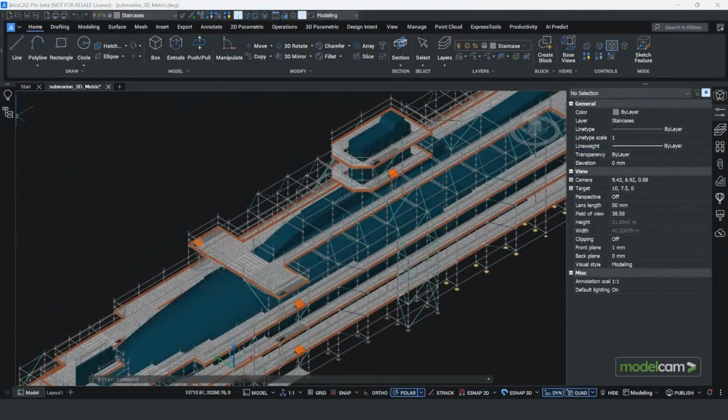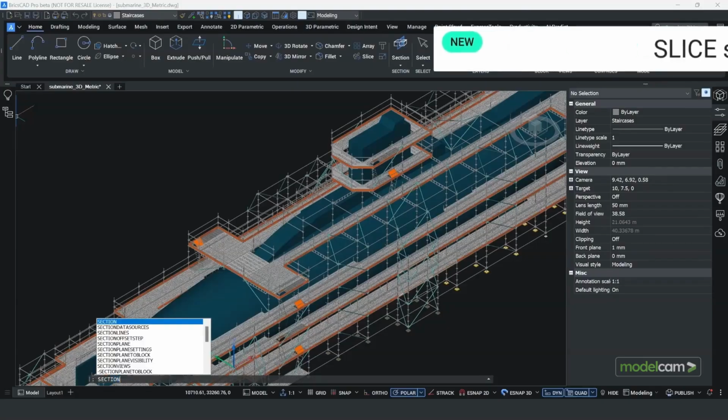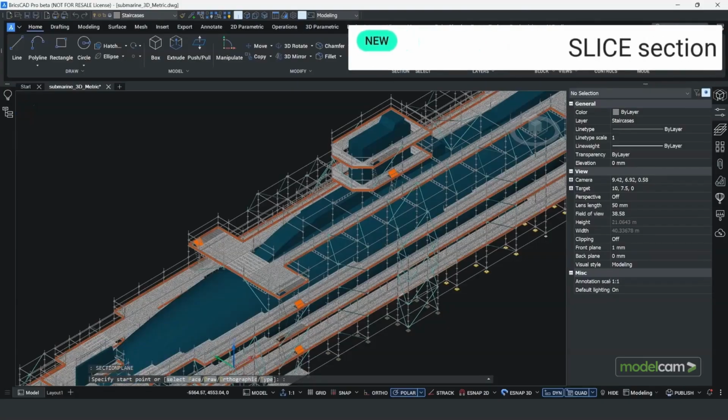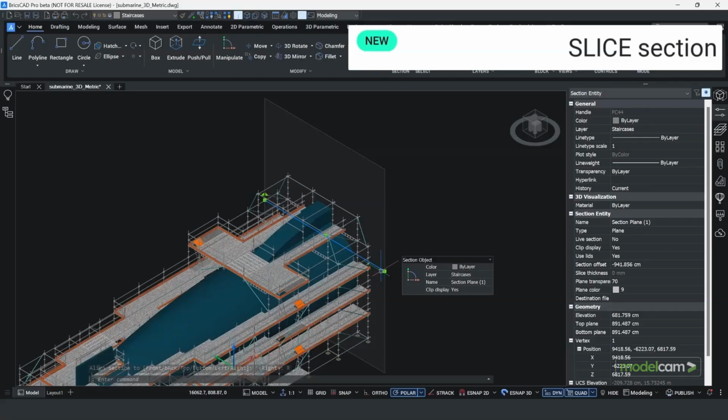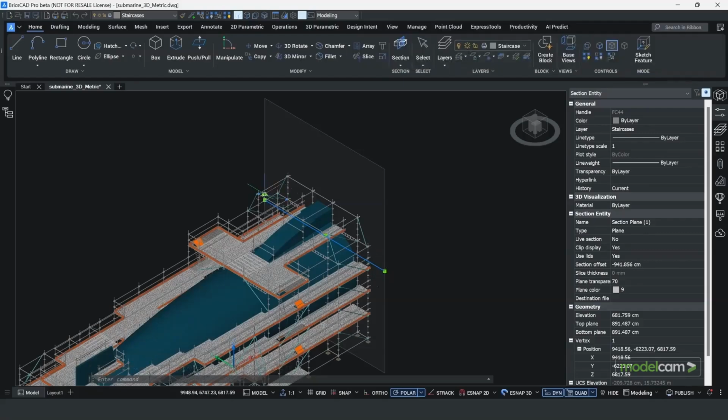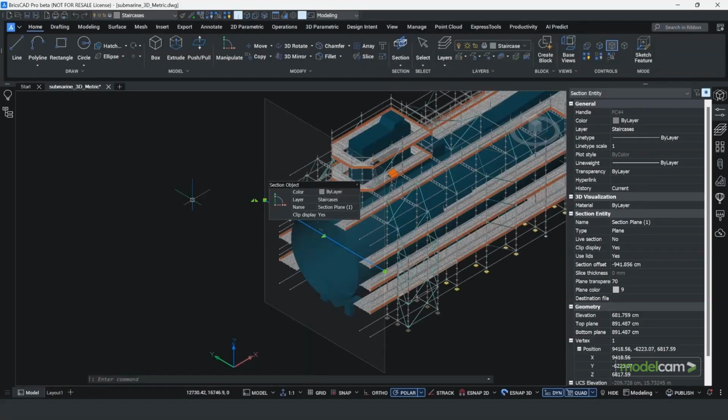To make it easier to see the intricate detail of this framework, we've introduced a new section type called Slice. And this enables the user to see the intricate design details inside a defined boundary. I'm going to add a section line now, and you'll notice here I can change by using the flip grips to reverse the section. And when I click on the line, on the Properties tab on the right hand side, I can change the section type to Slice.